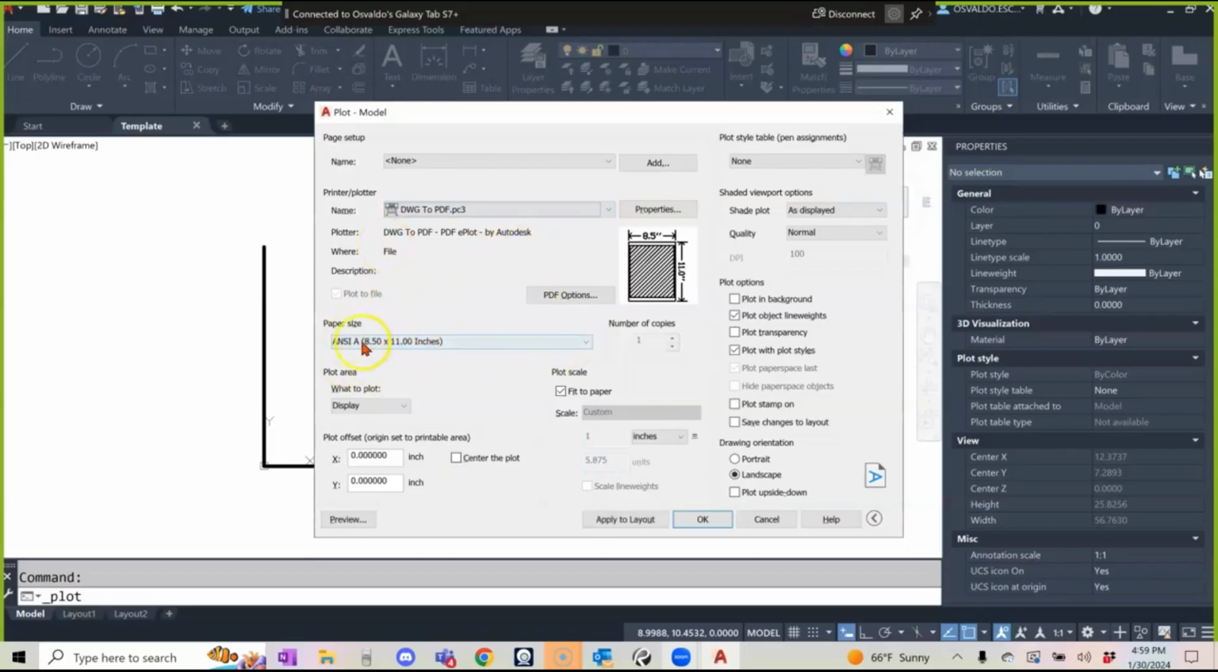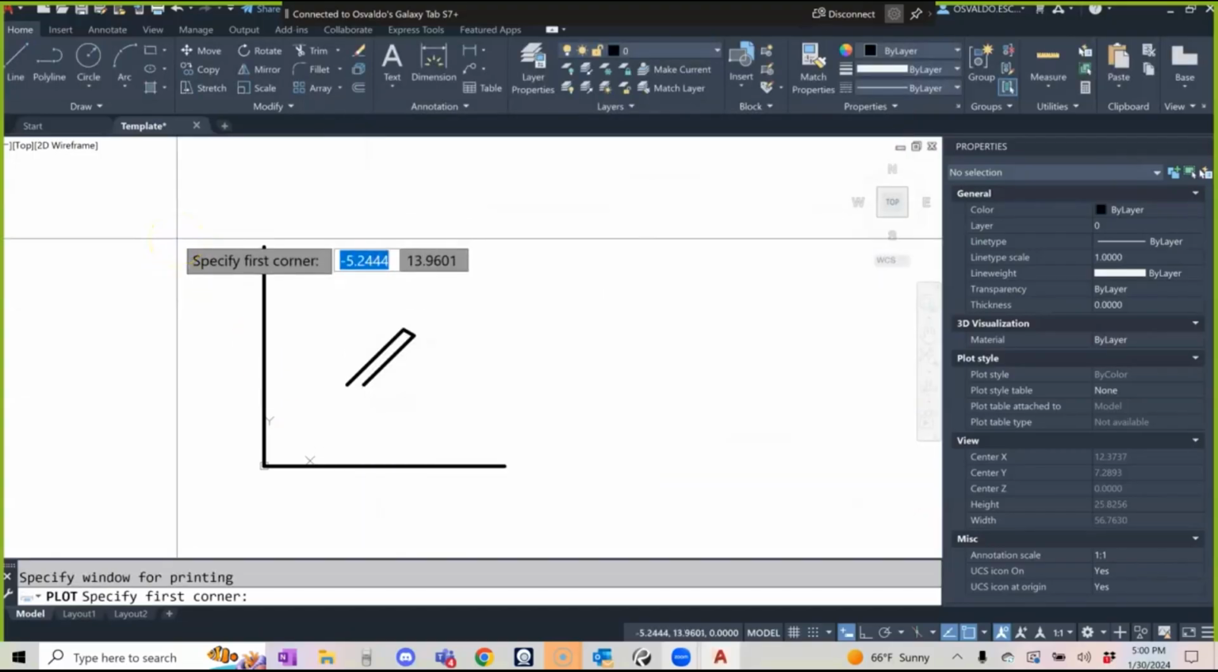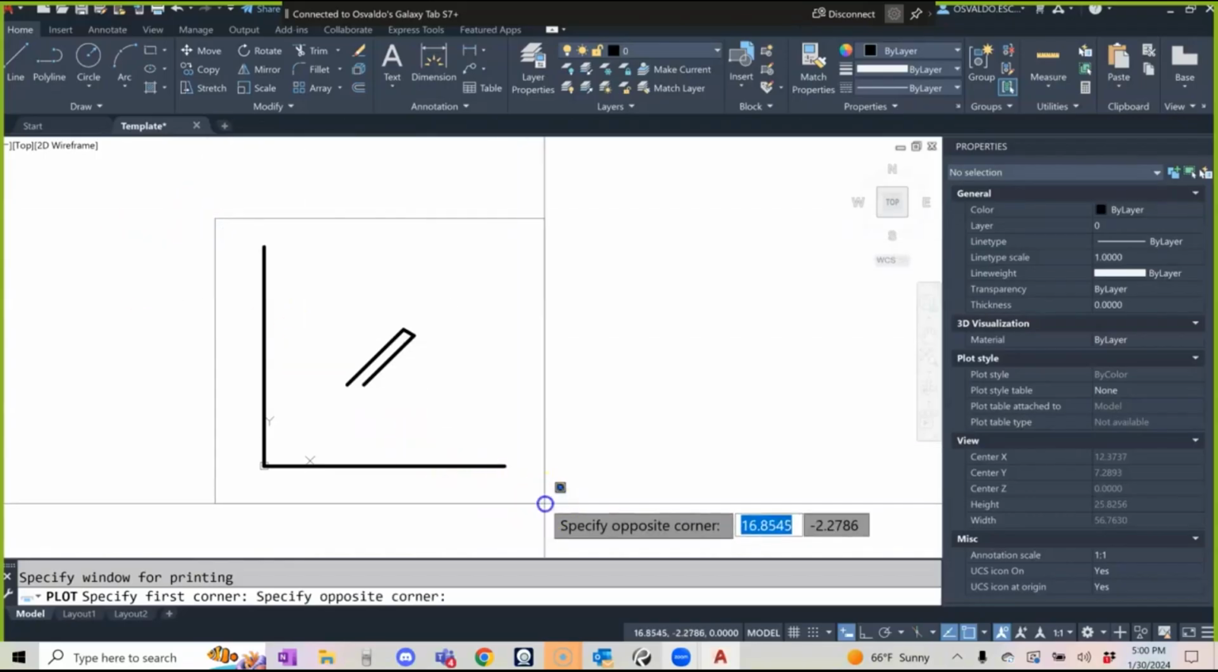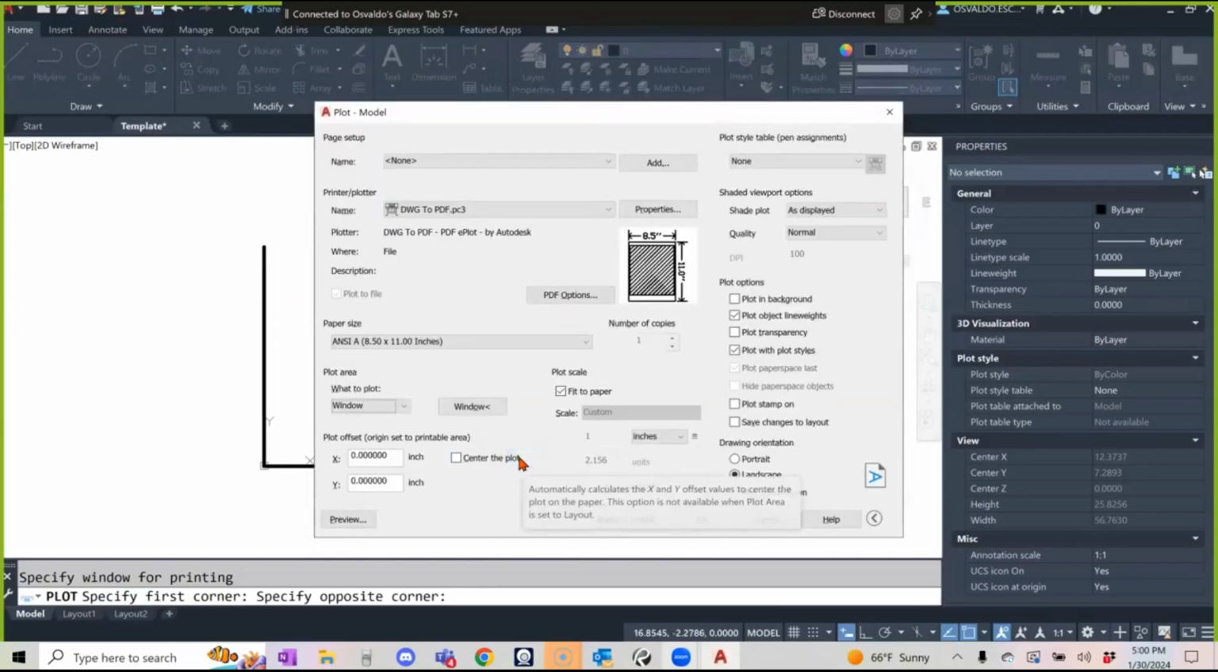The next thing that you guys want to do is you want to keep it at 8.5 by 11. The next thing that you want to do is you want to click the pull down and click on the windows. Click on the windows and then it will ask you select 2 points. The first corner and the second corner. You guys just want to create like a square or what you want to print. So in my case, let's suppose that I want to print this. I just click and then click and it will select a square.